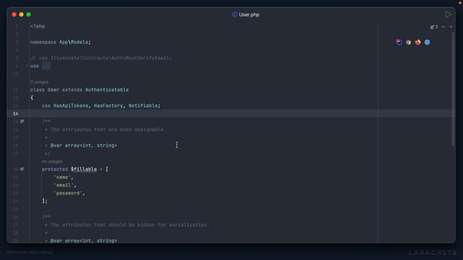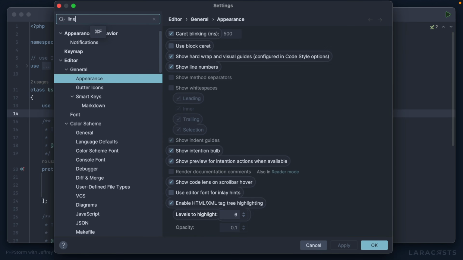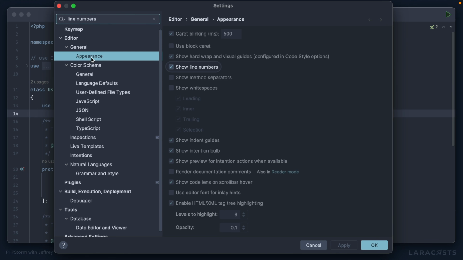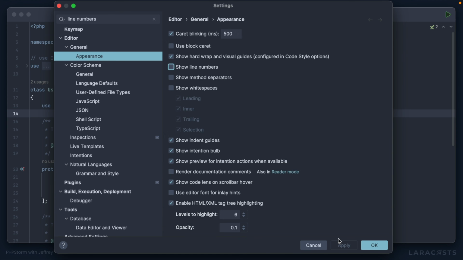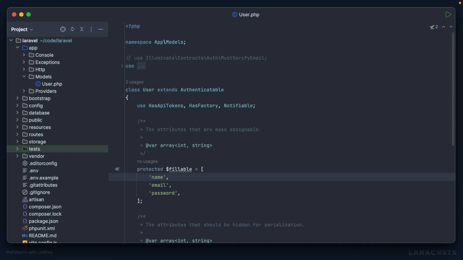Okay, next, if you've gone this far, maybe you don't even want those line numbers. So we can toggle those as well. Let's search for line numbers. And yeah, let's see Appearance, turn that off, apply the changes, and this is what you get. And yeah, you can take this further if you like, but I think you get the idea. All of this comes down to personality, so make sure that PHPStorm matches yours.